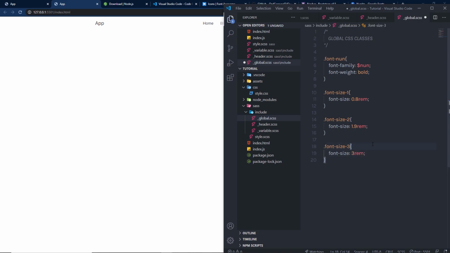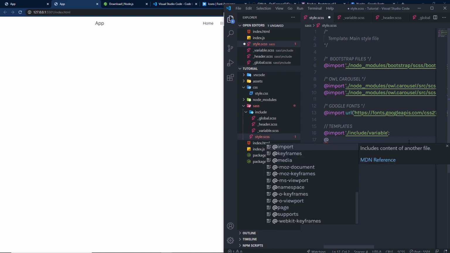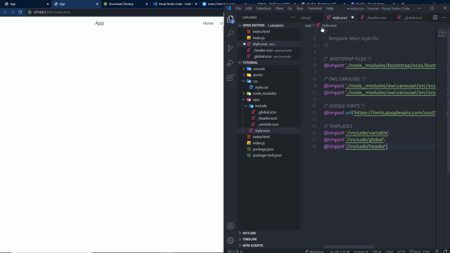Save the changes. Don't forget to include this file in the style.scss. Just start this variable right here. I'm going to just say import and specify here include global.scss. I can use this styling inside this header file as well. That is why I specify this global before this header template. Now just for that, let me just go back to my HTML file.